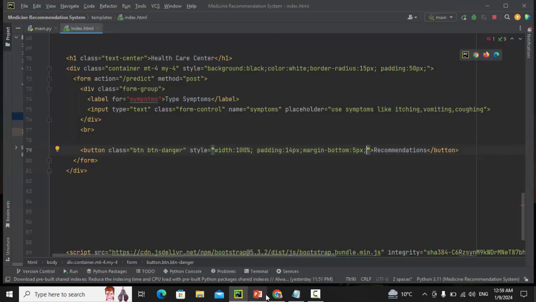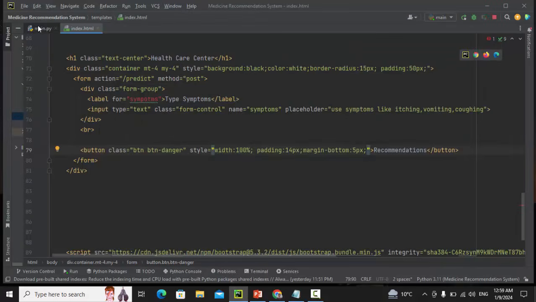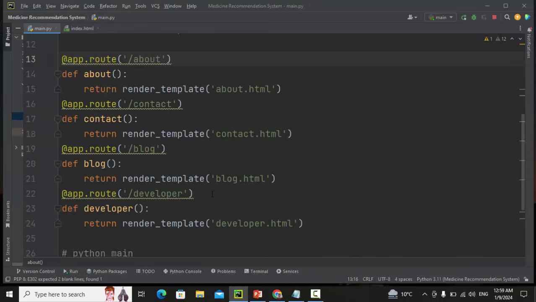Now the moment the user or patient types here symptoms, we will get all these symptoms in main. And if you want to get symptoms in main, then we have an input where the user will type all the symptoms, and we will get all the symptoms with the help of this name, symptoms. So what I can do is copy this, and then I'll go to main.